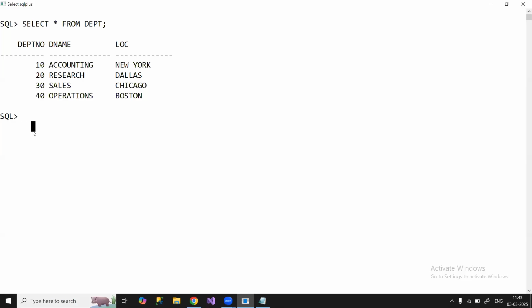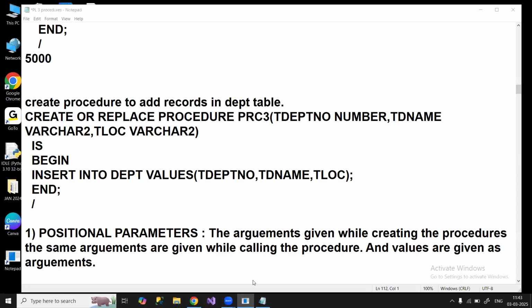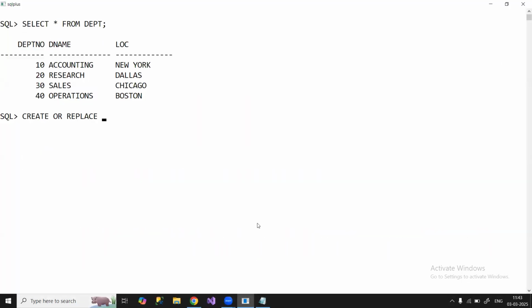Okay, so now say this: create or replace procedure. Procedure name is PRC3. You can use any name. Then here I am using IS. Here I will use T_DNO, T department number, number. Then T_DNAME varchar2. And the T location varchar2 is given.